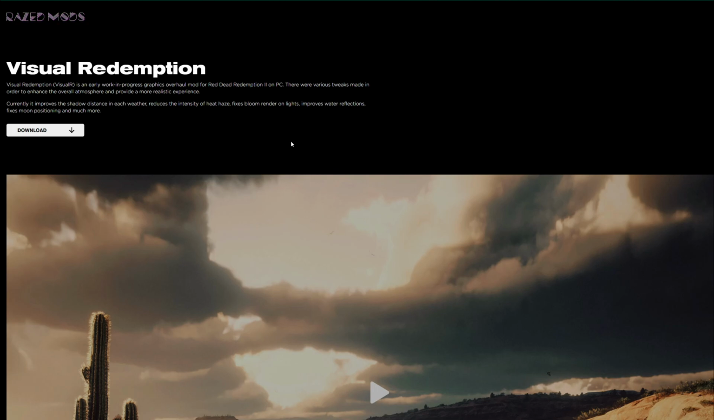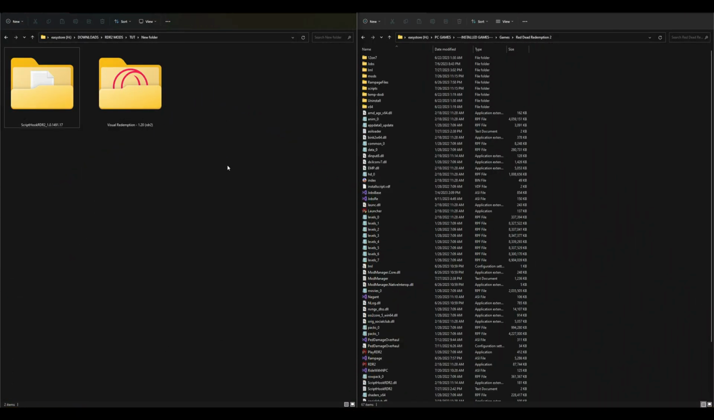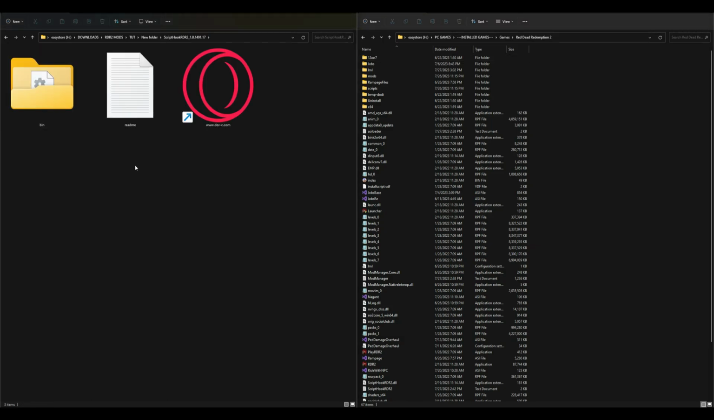All right, so once you have your ScriptHook RDR2 and your Visual Redemption downloaded, with something like this on my right hand side, I have two downloads. One of those is ScriptHook RDR2 and the second one is Visual Redemption. On my right hand side, I have my Red Dead Redemption 2 game directory opened up. I have my requirement installed, which is Lenny's Mod Loader. Now let's head back to our downloads and start with our ScriptHook RDR2 folder.